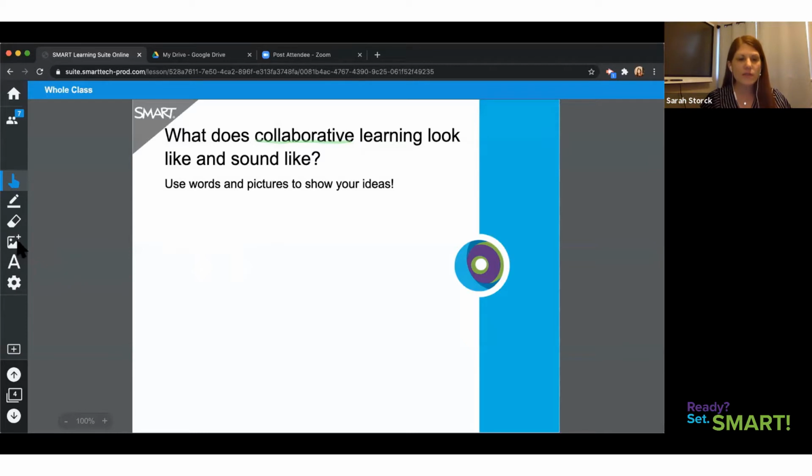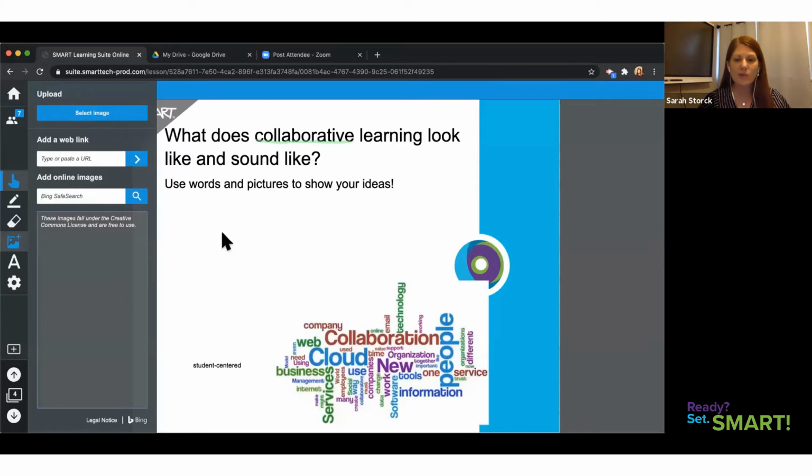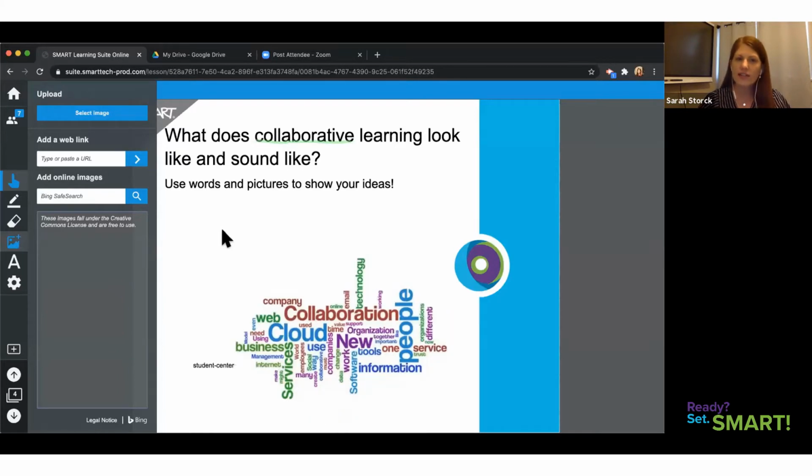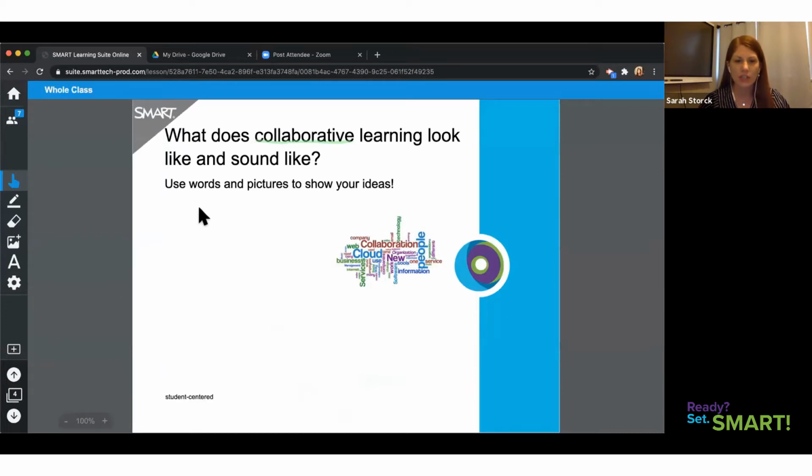Now, also see if you can find a little mountain with a plus sign. When you click there, you can do a quick search for some online images. So maybe you do a search for collaborative learning or students working together, and then you can add that image right to the page. So we'll give everyone just a few minutes now that we've started this workspace. Add some quick ideas to start thinking about what collaboration looks like for students. And again, we could be thinking in the classroom, maybe meeting virtually.